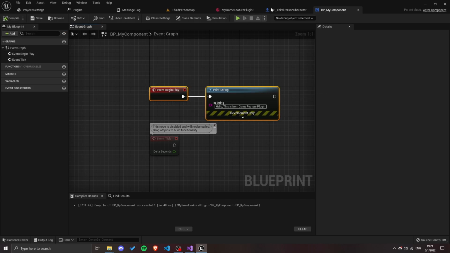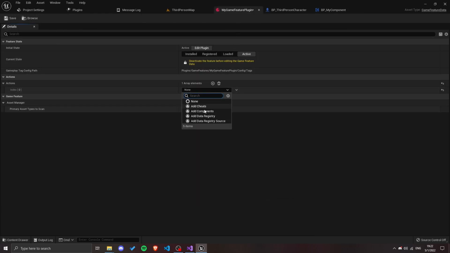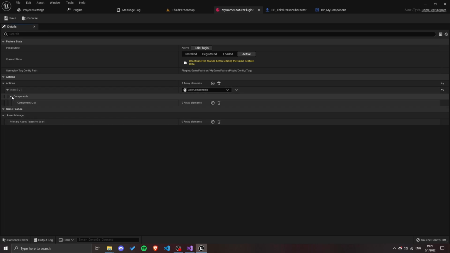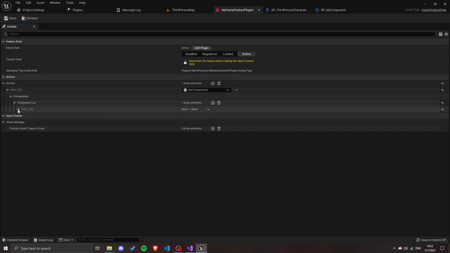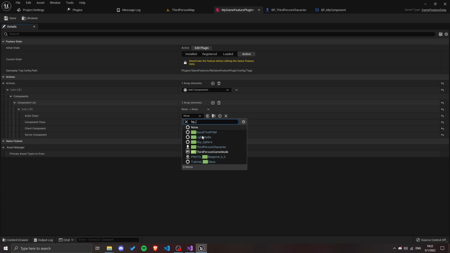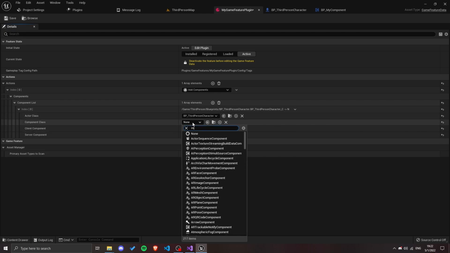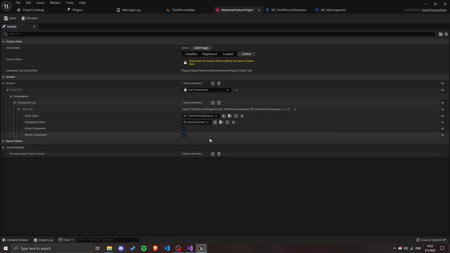The moment that this gets added to the third person character and begin play gets called, we're just going to play this message. Now, back to our data asset here, we're going to add action, components, and then expand that, and then we're going to target our third person character blueprint, and the component that we want to add is My Component here. We're just going to add it on both. That's fine, and then we're going to press save.